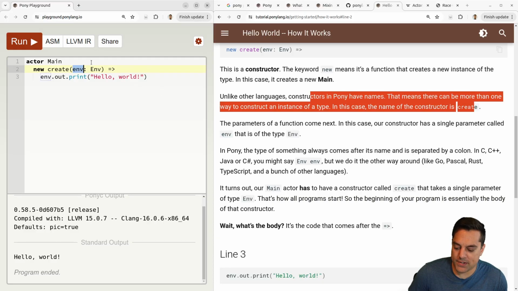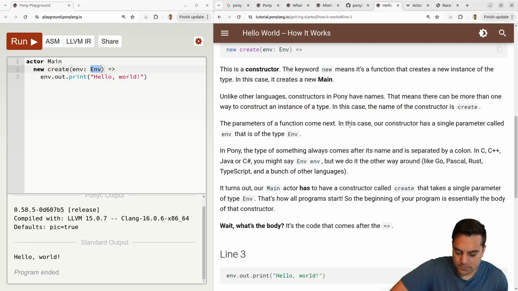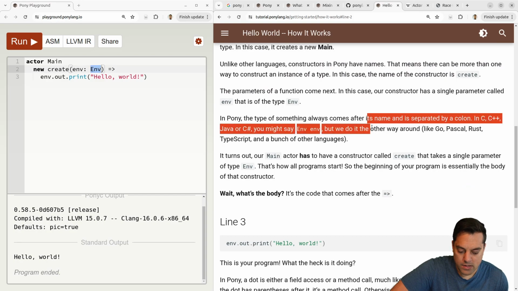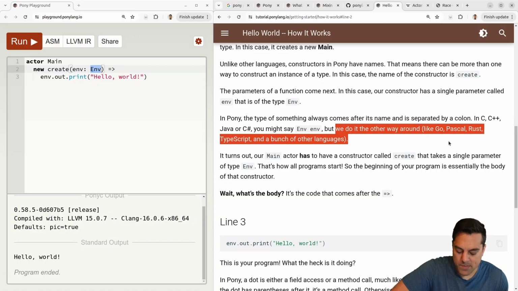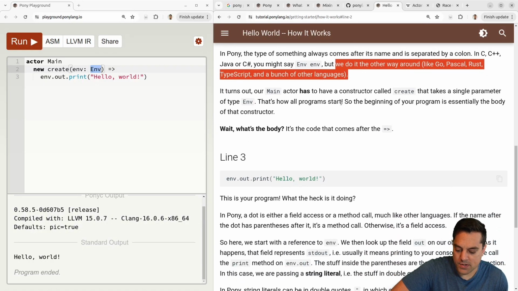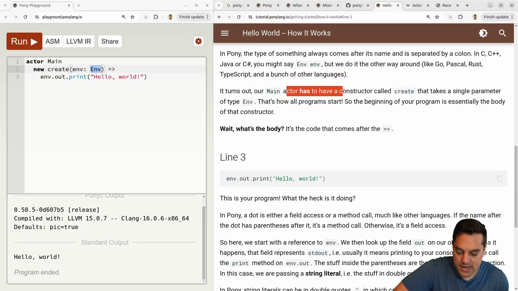A lot of languages do that. I actually kind of like that because it makes it easy, if I'm parsing, to have like x, y, z or something there. If I want to have multiple variables, then the type follows. So that's kind of nice here. Okay, C, C++, you'd have the opposite, but we do it the other way around. Yeah, like a bunch of other languages. And I actually think that's the right way to do things anyways. Or it's easier, and I think at least it reads better. Anyways, turns out main actor has to have a constructor called create. Okay, yeah, because this is our main, so fair enough.